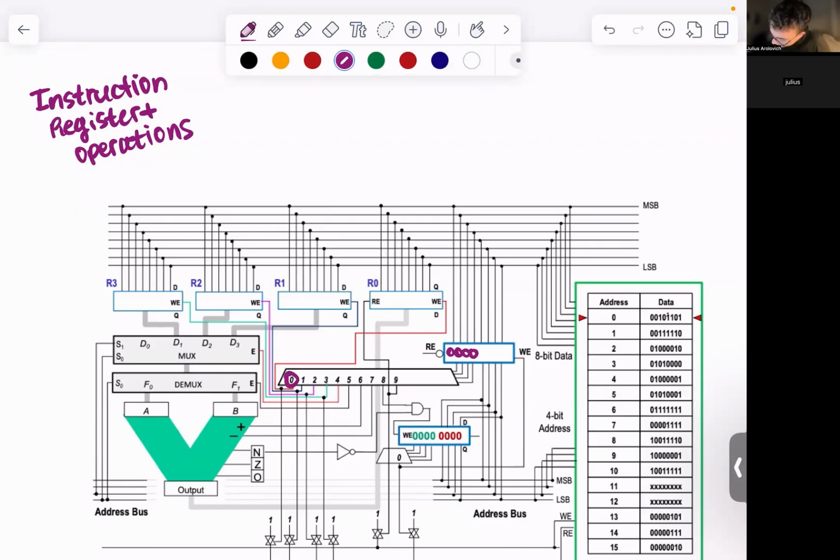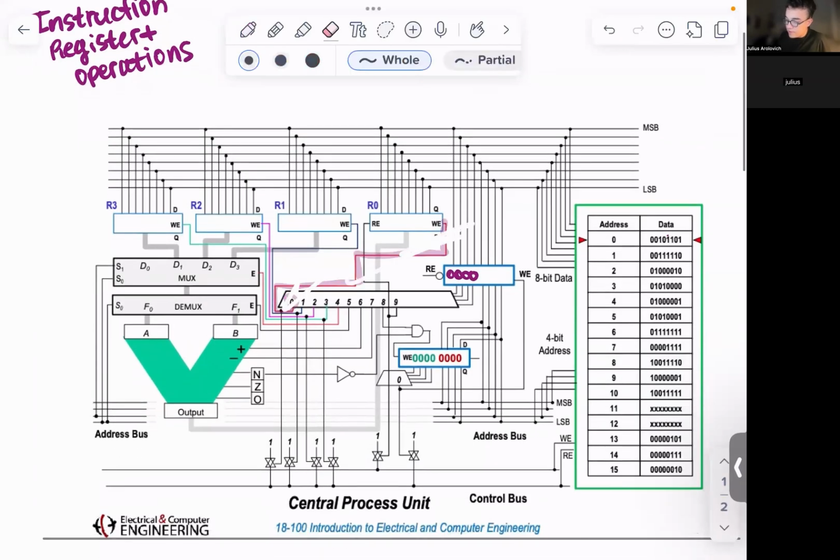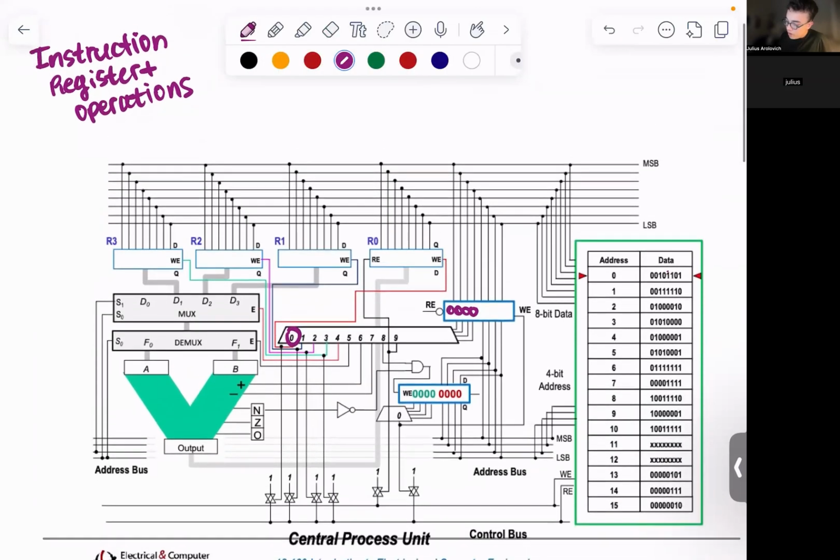And so this wire, if you trace it all the way up, is turning on the write enable on register 0. You'll notice that's not the only thing it's doing. It's also going all the way down here, and it's doing something with our read enable and write enable lines to memory.